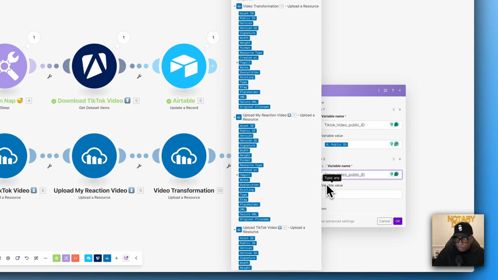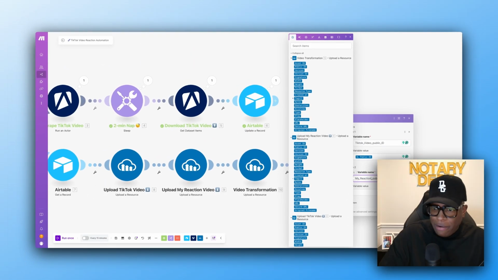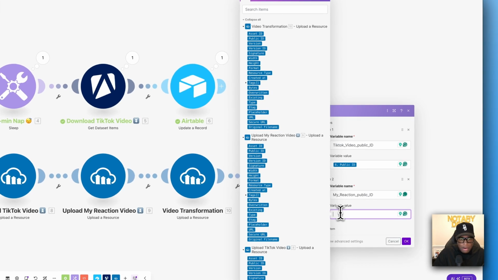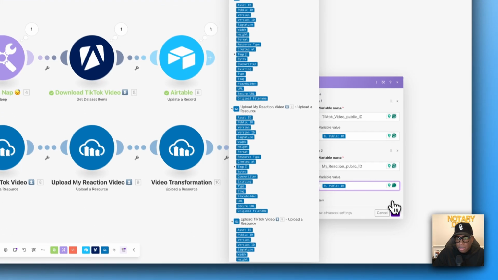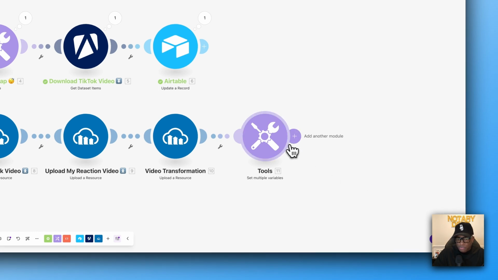Next one, we've got to call this one my reaction. My reaction public ID, and the variable name for my reaction is going to be number 9. So that's this one right here, public ID. Hit okay. Cool.